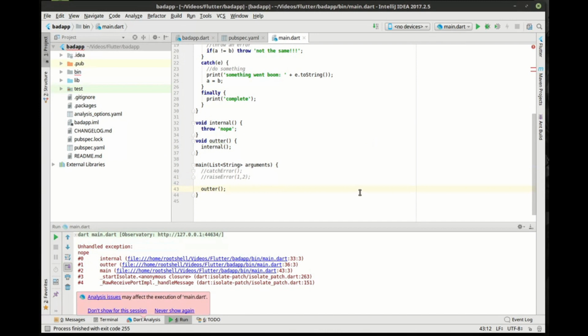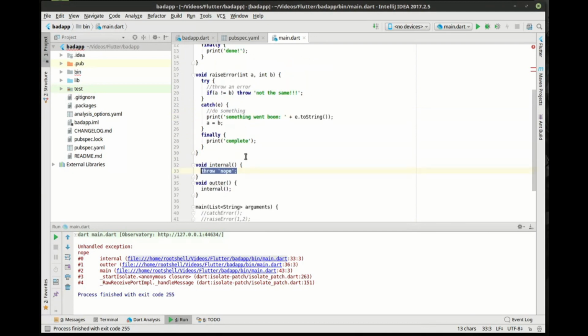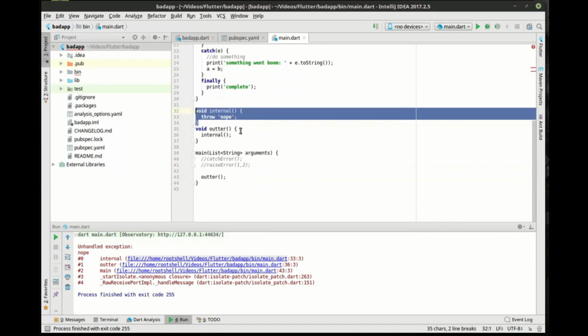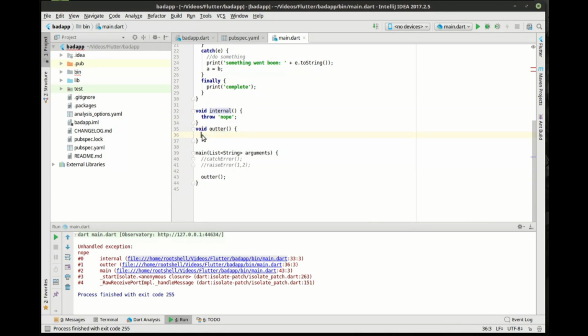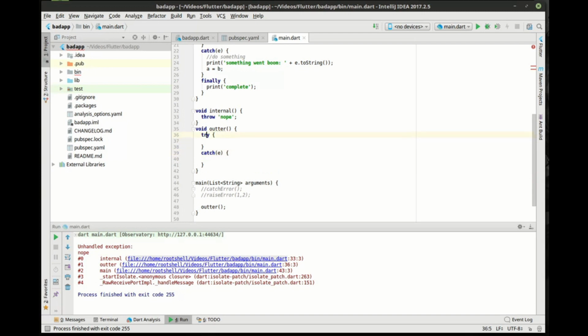Now, when we run this, boom, it crashed. So we're calling outer, as you can see here. Outer's calling internal. Internal actually throws the error. So you don't actually have to catch the error where you're throwing it. That is where some tricky programming comes in. Because you never know where an error is actually going to come from. So that is how you would actually catch that.